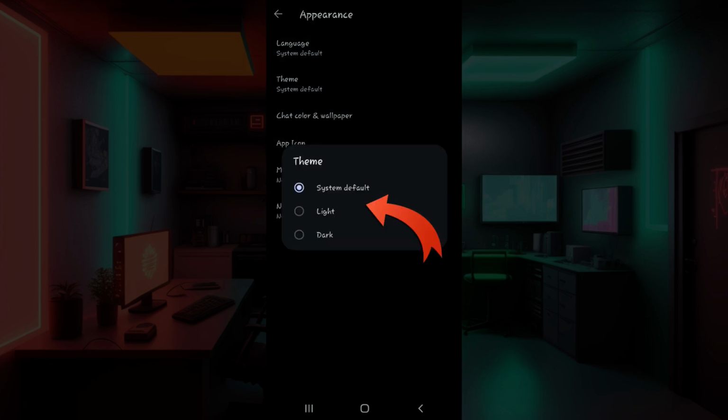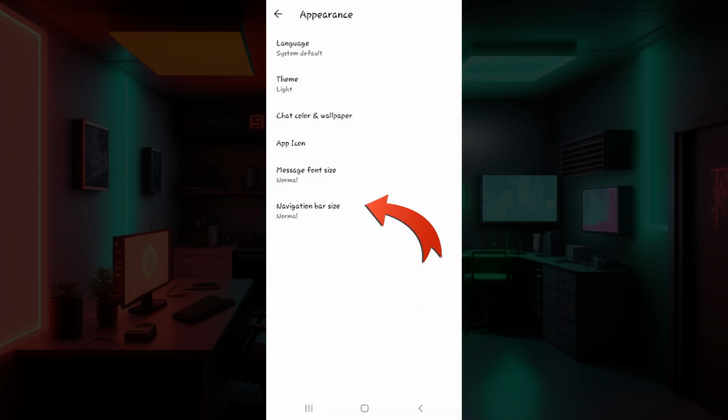And guys, this is it. You can switch between light mode and dark mode. Select whatever you wish. And guys, that is it. That's how we change the theme in Signal. The process is quite easy.